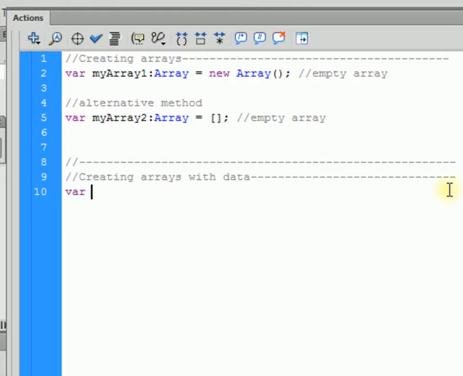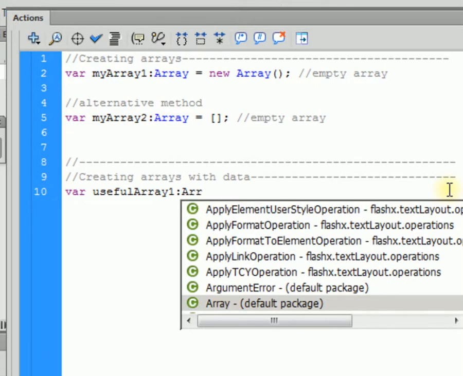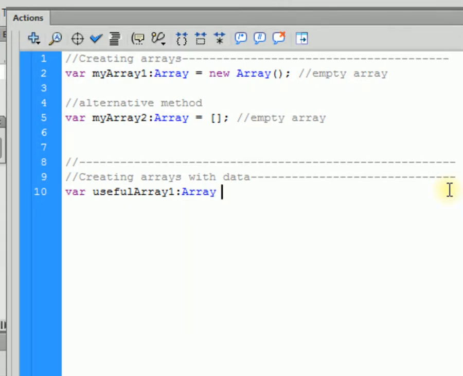So var keyword, let's give it a name. So I'll say useful. I believe that's how you spell useful. Useful array 1. So the other ones are useful, but they're pretty much nothing if there's nothing in them, right? So we're going to say equals, what do we want equal to? A new array, just kind of like we did before. Open, close, semicolon. But wait, that looks exactly like this. It does! So we need to make one tiny minor change.